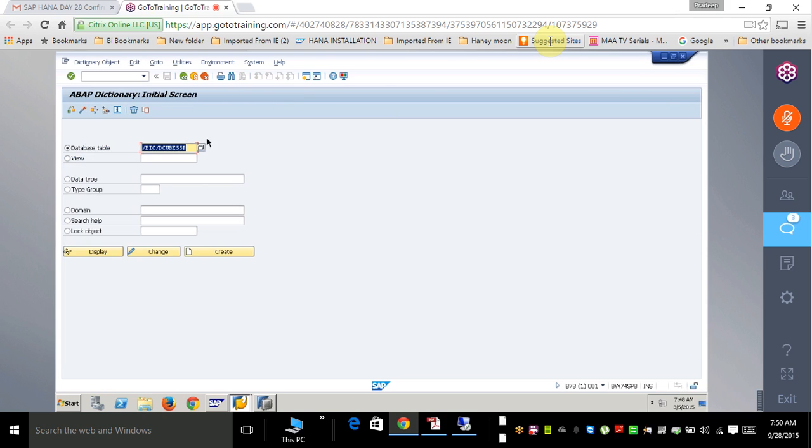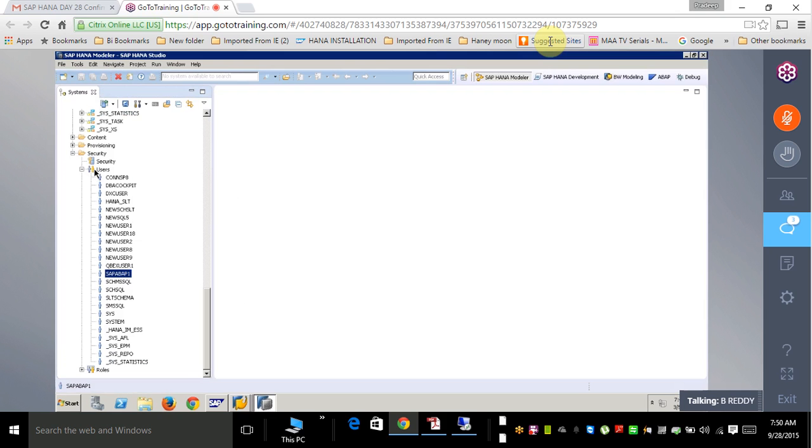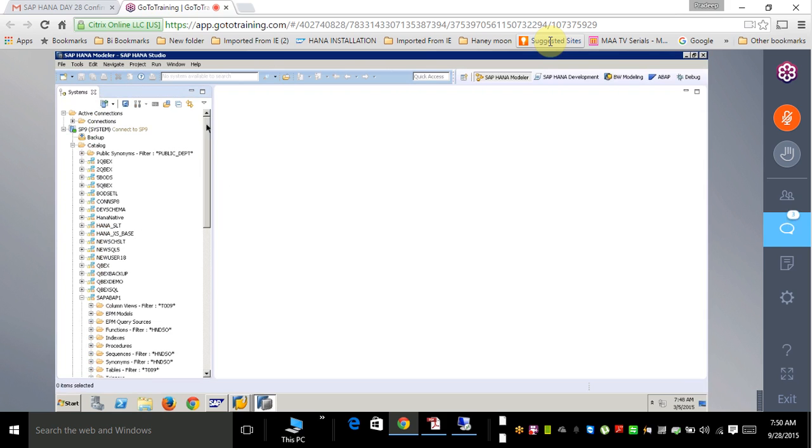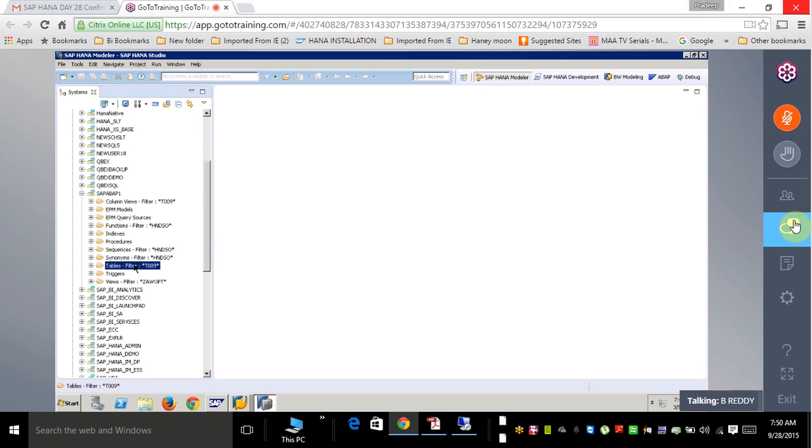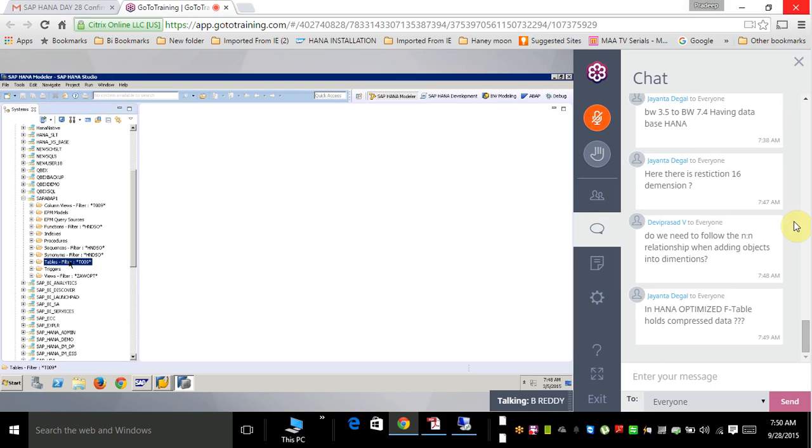We look at the dictionary in SE11 or SE16. Same thing: if I have access to my Hana Studio and I'm able to connect to the corresponding Hana database, which is the backend underlying database of my BW, should I be able to see those tables in the schema?